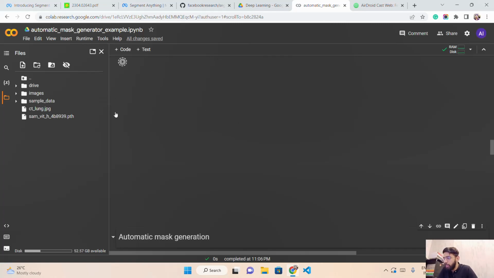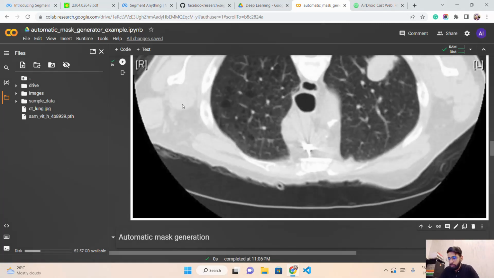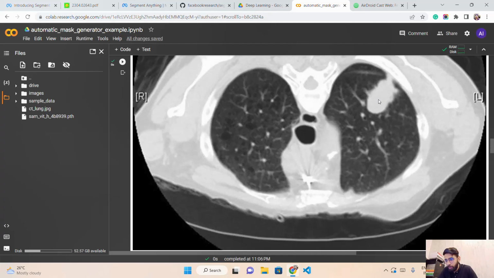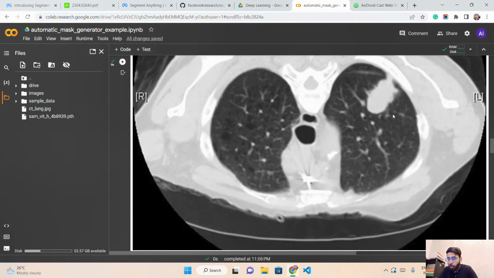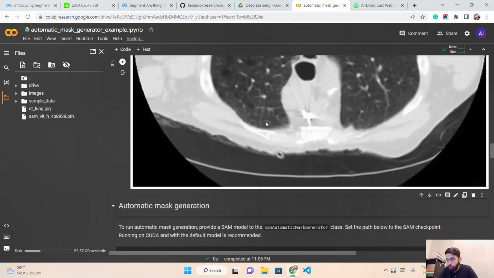So this is basically a CT scan image of a lung, where you can see a tumor right there on the right hand side. I would like to use the SAM model on top of this image. I would like to see how well it generalizes on this one. This is what I'm going to see.